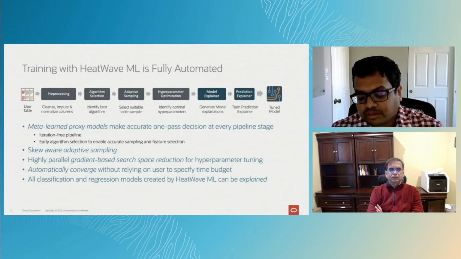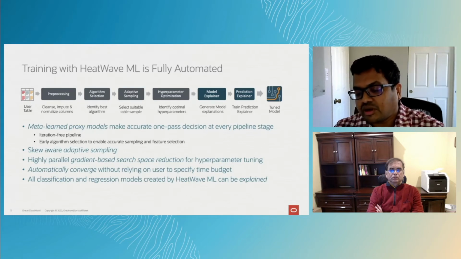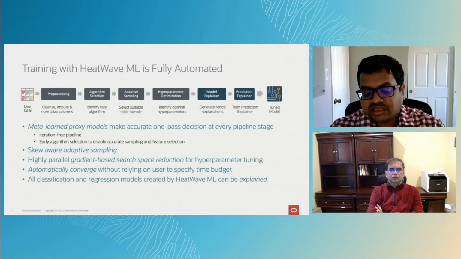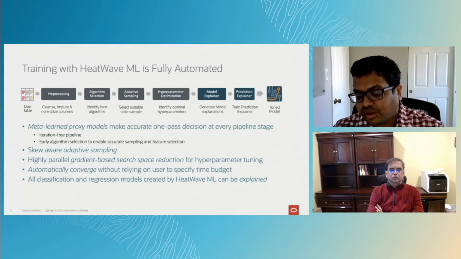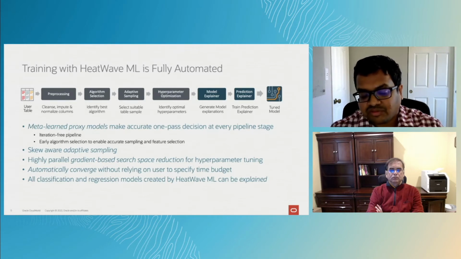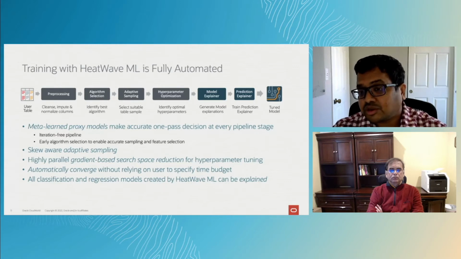So after we've identified the best algorithm and the best subset for your data, we then move on to hyperparameter optimization. So different machine learning algorithms have different parameters, and then we need to find out what is the best value of those parameters that work for your data. And we do this by intelligently searching the entire parameter space. We try out different values, we figure out what parameters work well, what don't, and at the end of this, we basically have come up with a good model for your data. But we don't stop there.